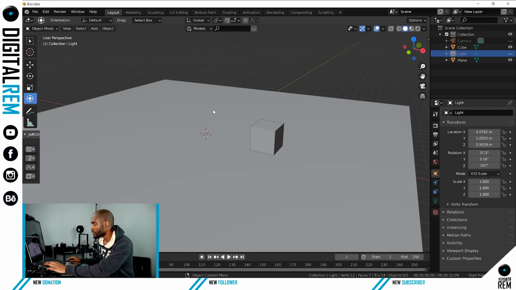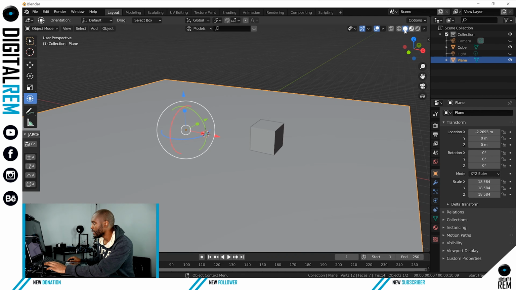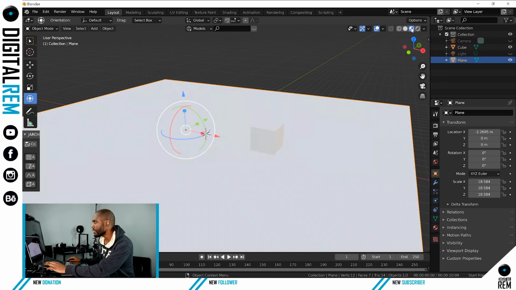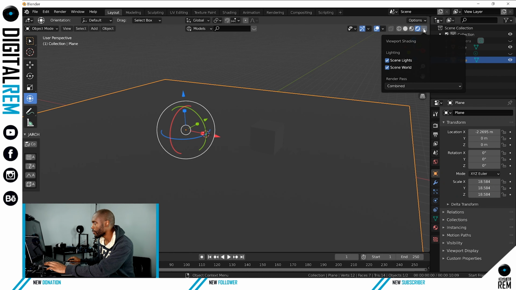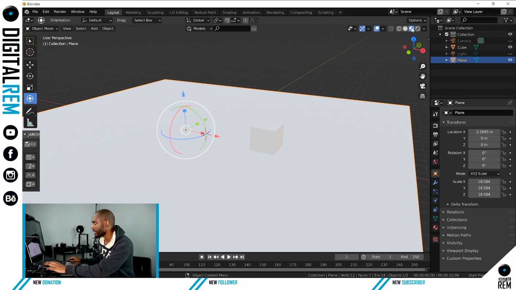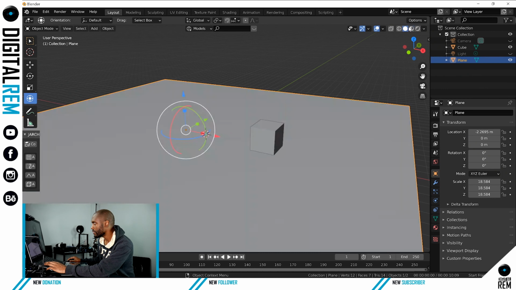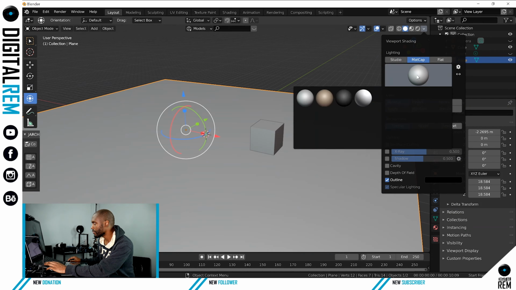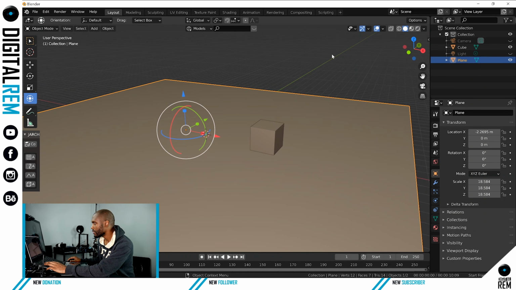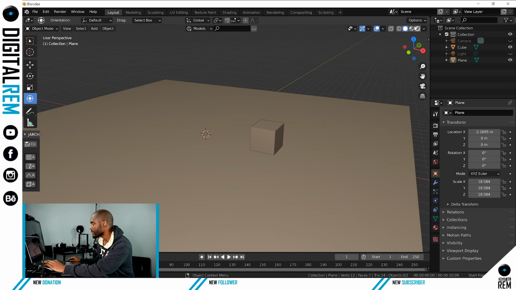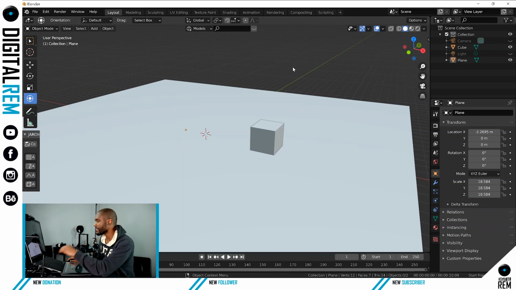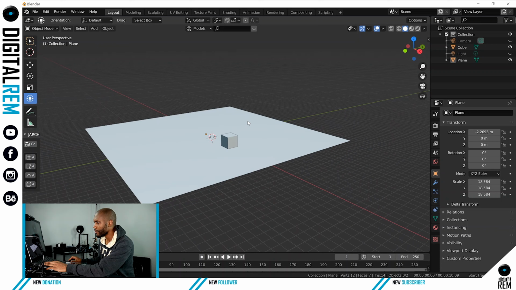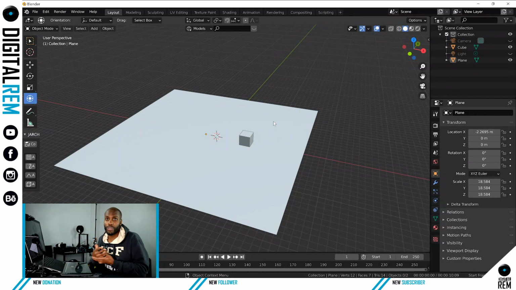So again, we have a floor here. You can see over here where your viewport render is, and you can definitely change your viewport render to something a little more realistic, but that looks a little different. Actually, let's just keep it the same, because pretty much this is probably how your scene is going to look by default in Blender. So I just want to keep it the same, not to make it more confusing.